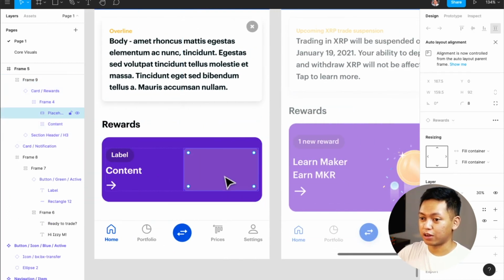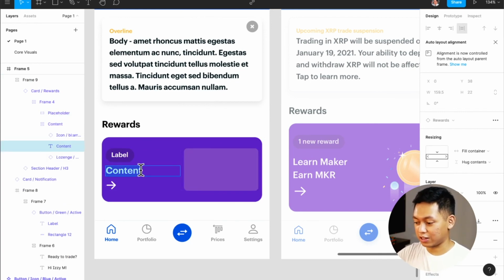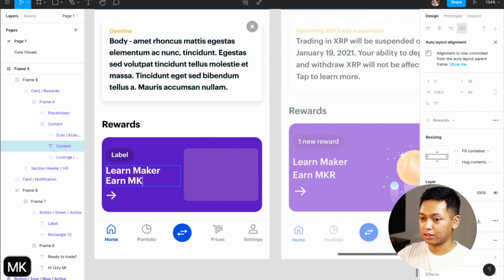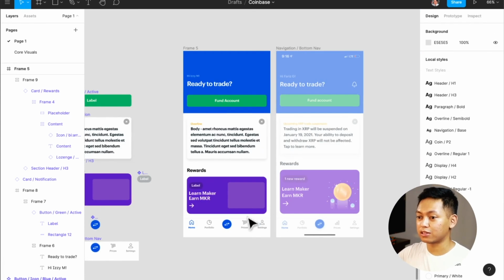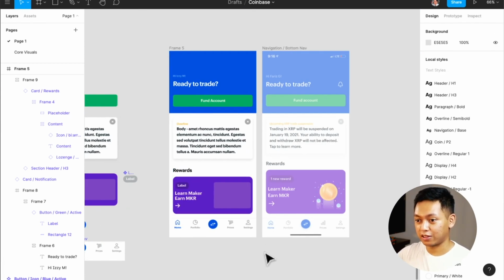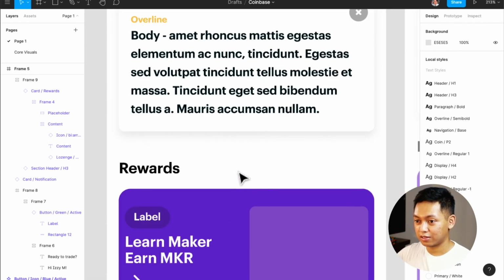I have this block here for a placeholder image because I don't have any illustrations right now. And when I created this shape, I don't think I used the right font, but I couldn't be bothered to find the new style. So this is what we got. And look at that. It looks like Coinbase.